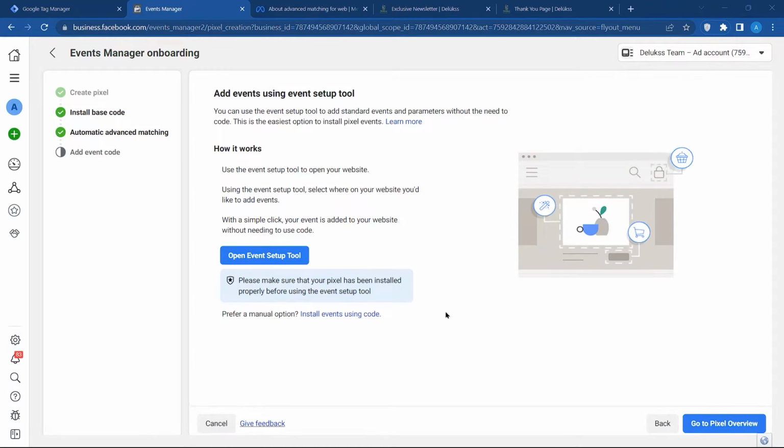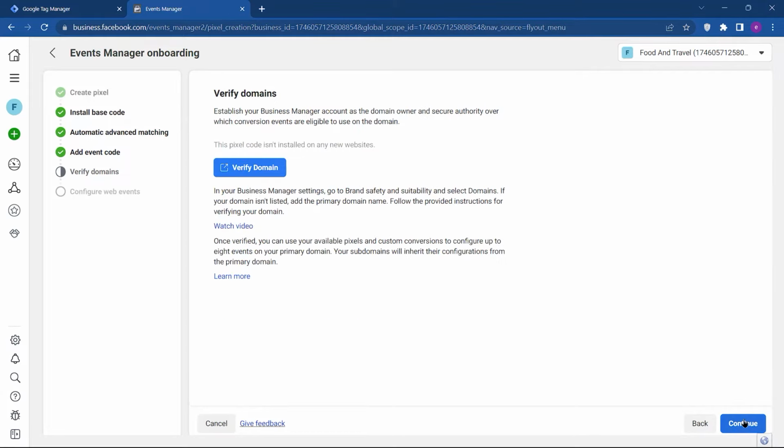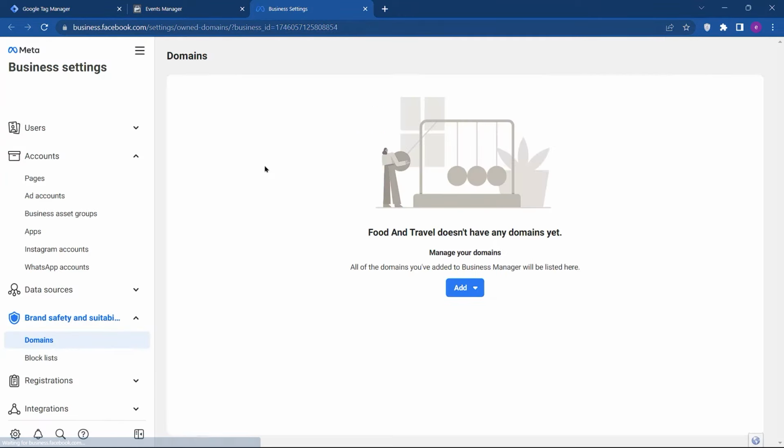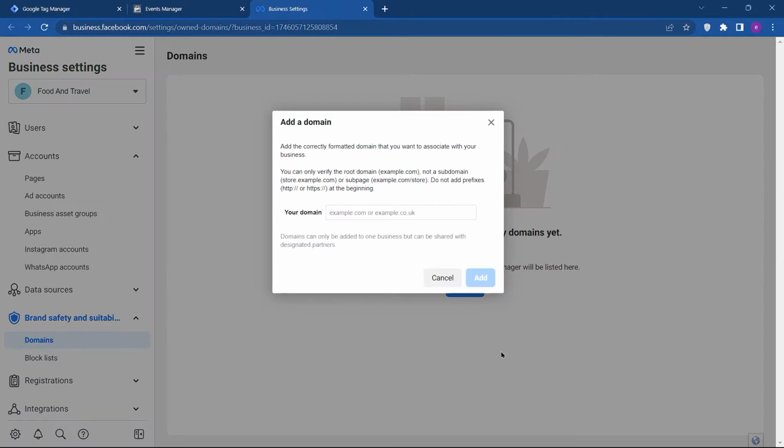Since my domain is already verified, I don't see any further steps required here. However, if your domain is not verified, you will still have an additional step to complete. Simply click continue and then click verified domain. Once you are on the verification page, click on add and then create a new domain and enter your domain name.